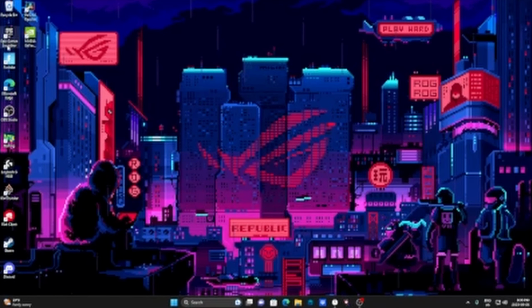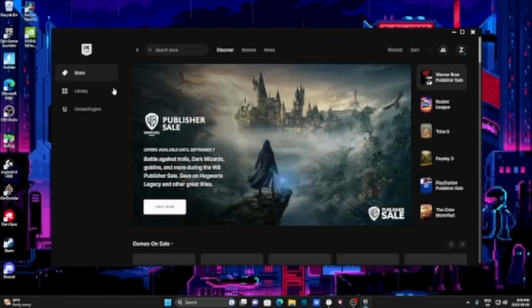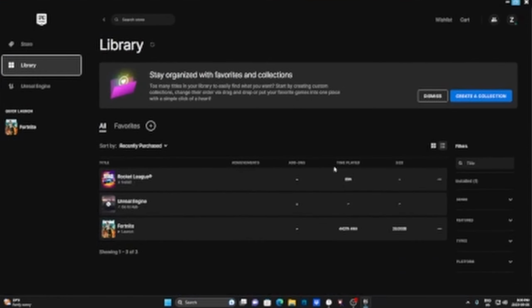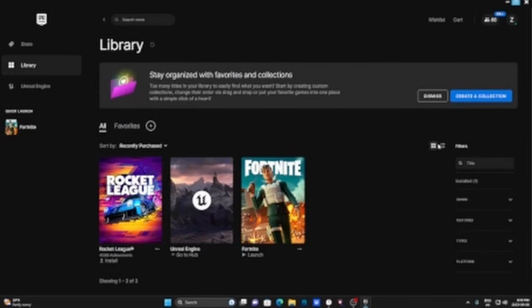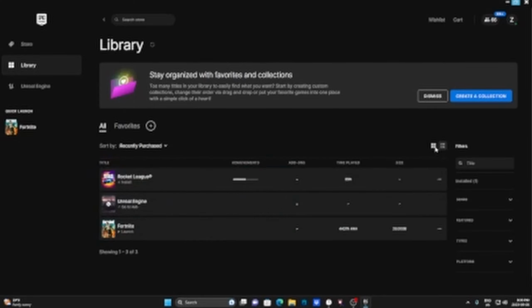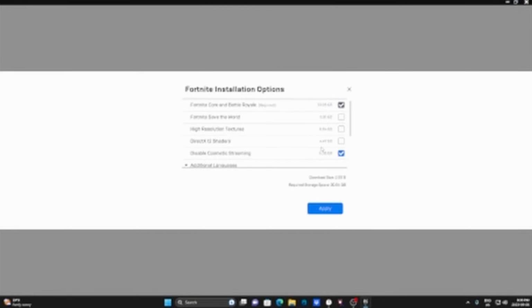And for the final step, it's simply in the Epic Games Launcher. Come over here, come to the library. I'm gonna full screen this. If your library doesn't look like this, just ignore the 4,500 hours of playtime on Fortnite. You can click over here. There's two buttons, and you just want to click this button right here, and it'll fix it. Anyways, over here, click options, and I highly suggest you turn high resolution textures off.